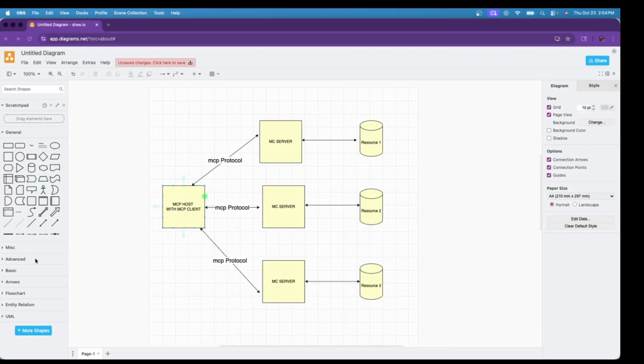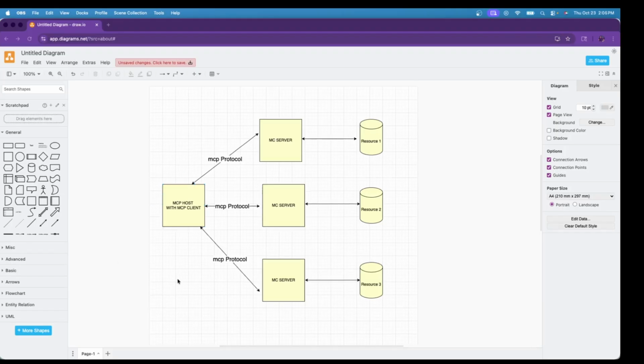So what are the components of MCP? MCP host, MCP client, MCP server, and MCP protocol. Host is nothing but where your server is hosted, for example an IDE like VS Code or Trae IDE, or your Claude Desktop. These will be considered as host. And MCP client is a class or code, just like a Python file, which is communicating with the MCP server.